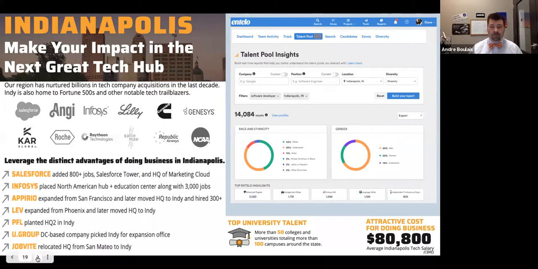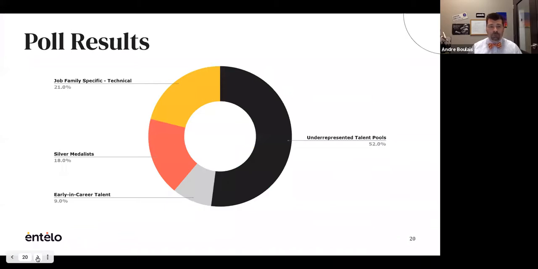All right, we'll get to the Q&A. Wanted to share the poll results. When we asked everybody early on, over half of you said underrepresented talent pools were the number one talent pool you wanted to focus on for the rest of the year. Love seeing that. We saw 21% job family specific, 18% toward the silver medalist re-engagement, and 9% early in career talent. Hopefully everybody had some good takeaways from the different things shared today, but let's use the time left over to go into some of the questions we have.